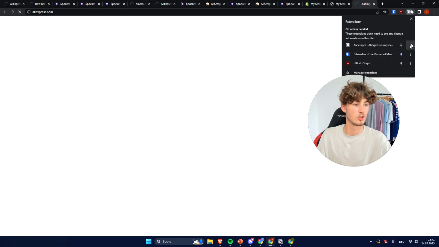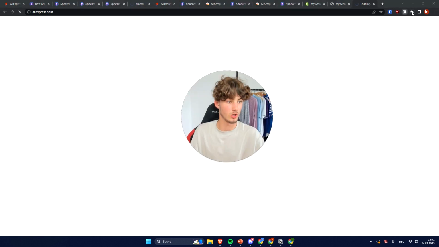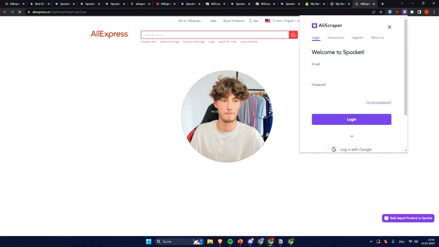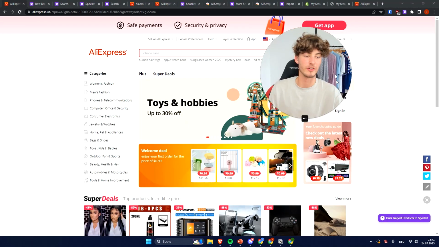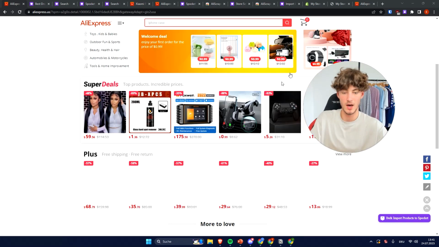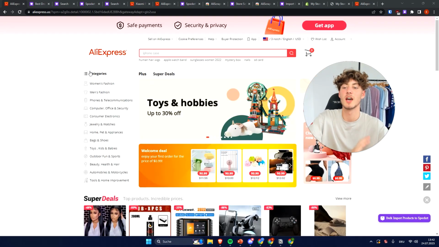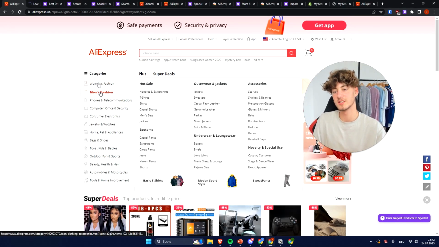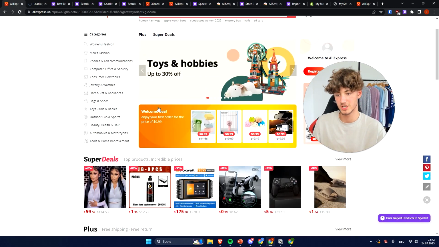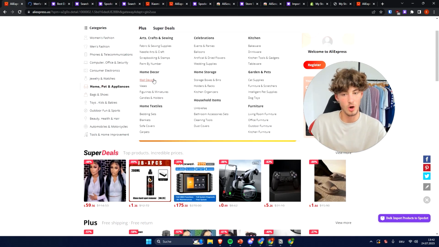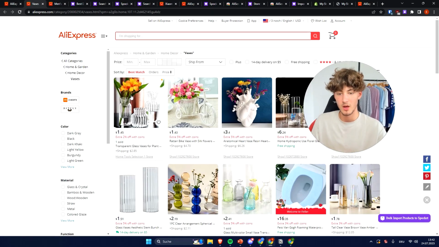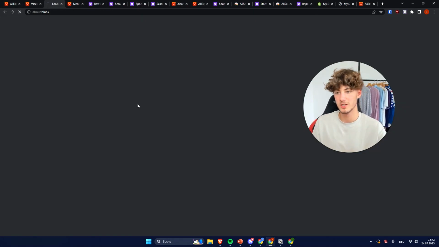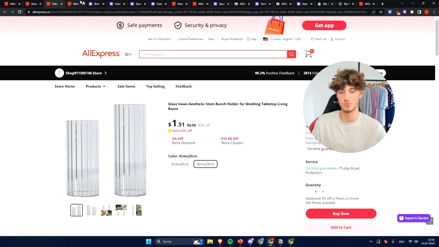And now it's installed, and now we will just have to log in to our Spocket account. So I will just once again log in with my Google account. Alright, perfect, and now we are successfully logged in, and now we can look through all of the different kinds of categories that we want. So for example, let's say that we want to go for men's fashion, or let's go for home pet, and let's go for vases, for example, okay? And let's now say that we want to dropship this glass vase right here.